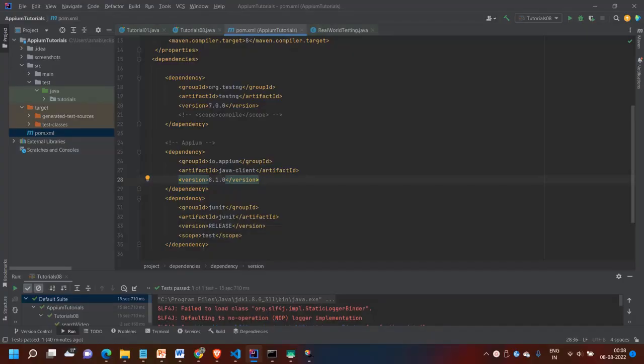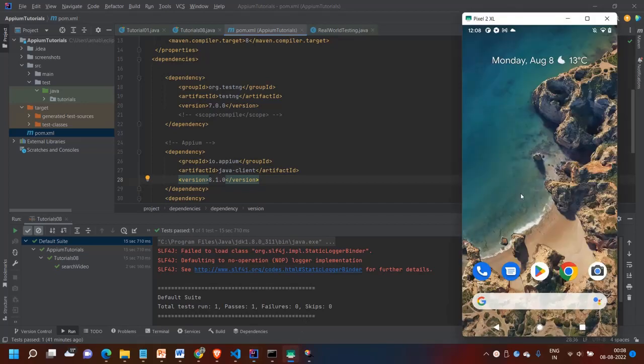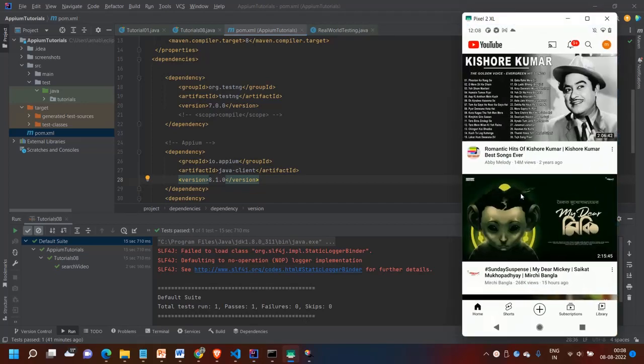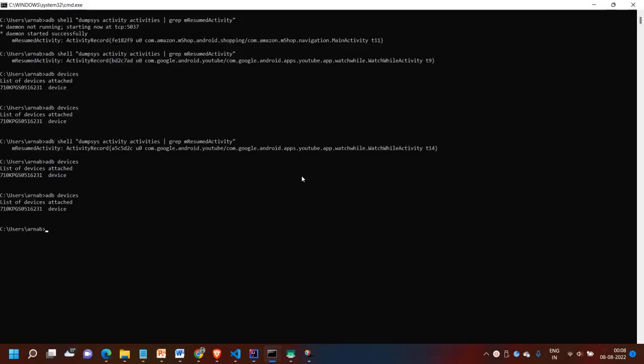Now what we have to do is identify the app details. How to identify the app details? Open the application on your device. For me it is YouTube. Make sure that your device is connected through USB to your computer. Go to command prompt and type this command: adb shell dumpsys activities | grep mResumedActivity. I will share this command with you guys through the video description.